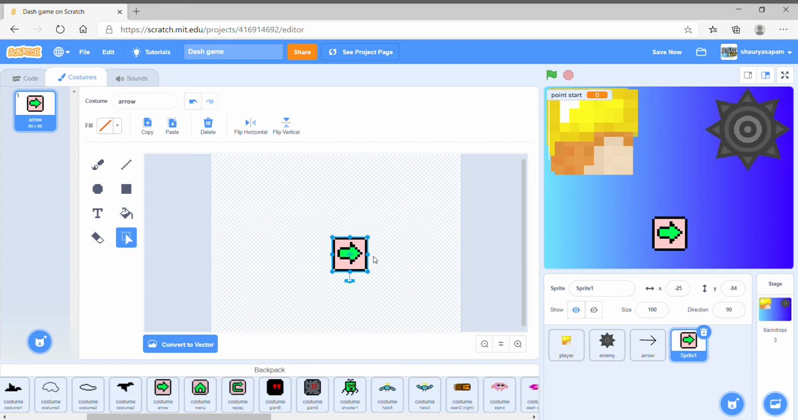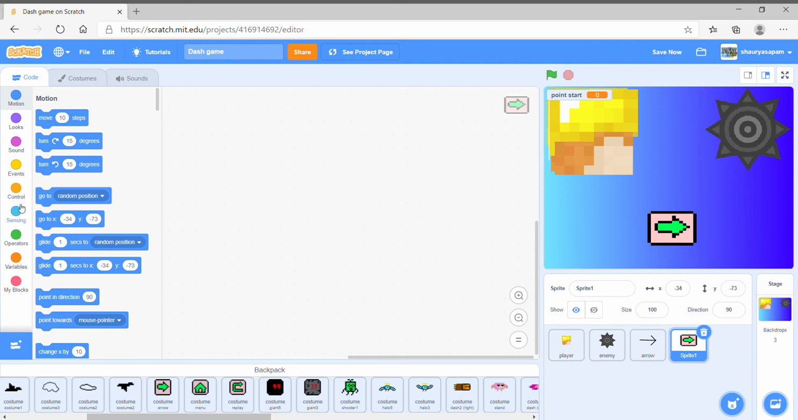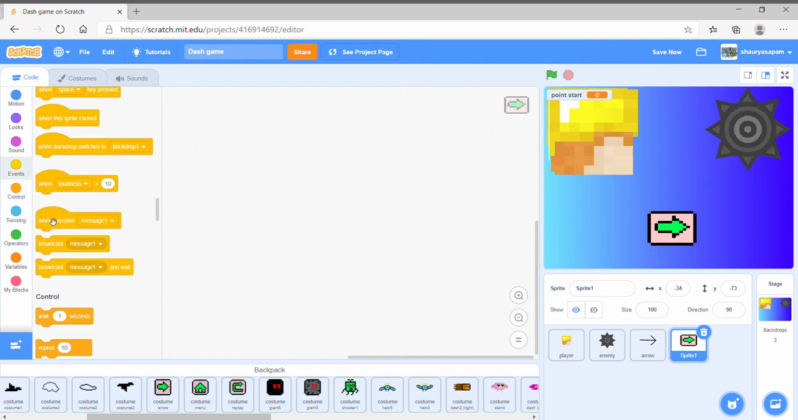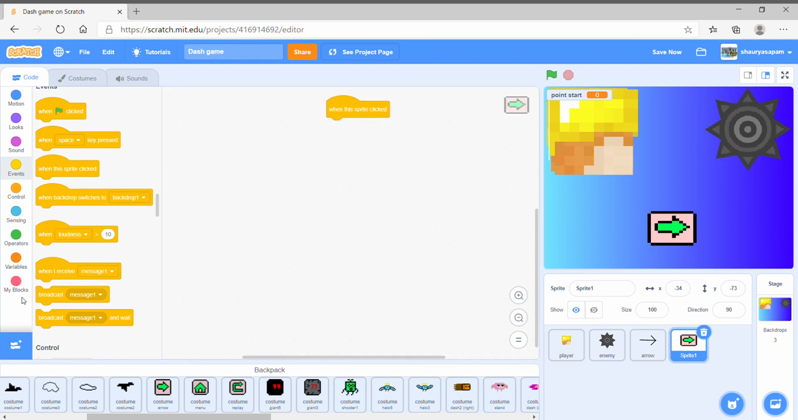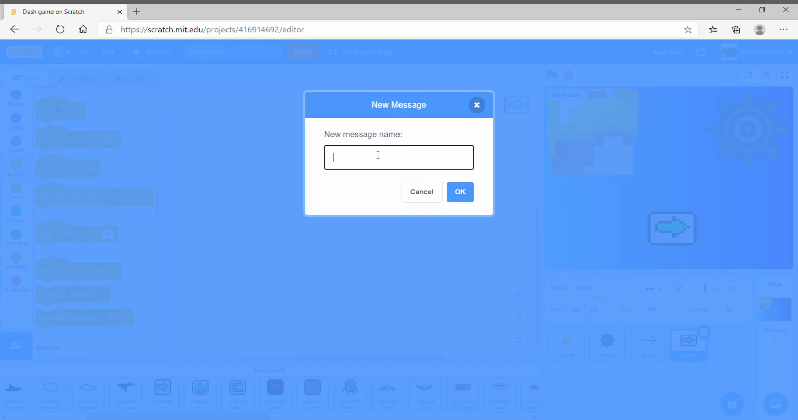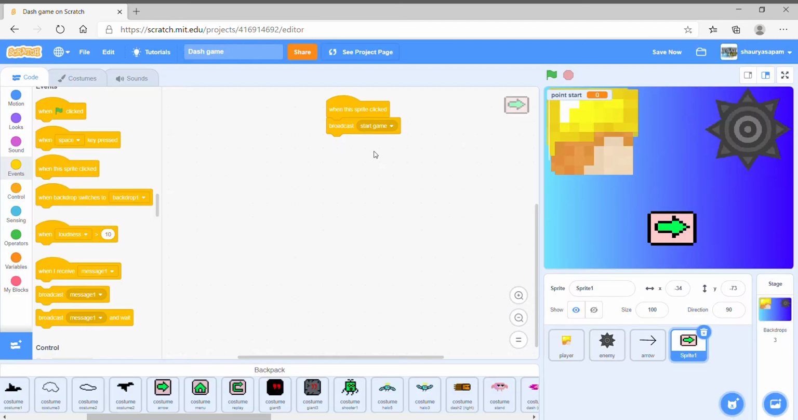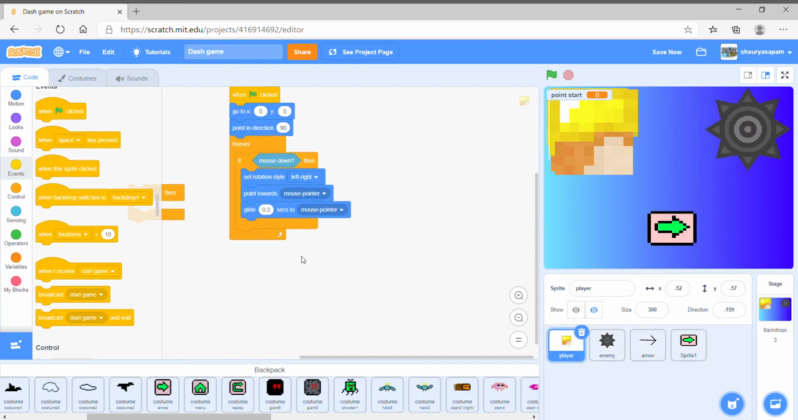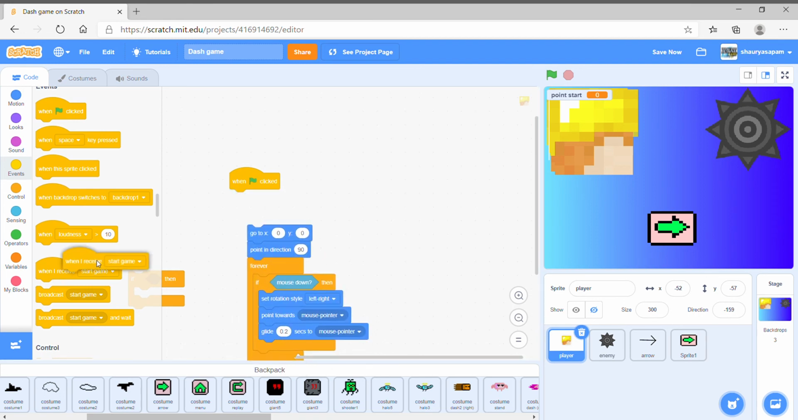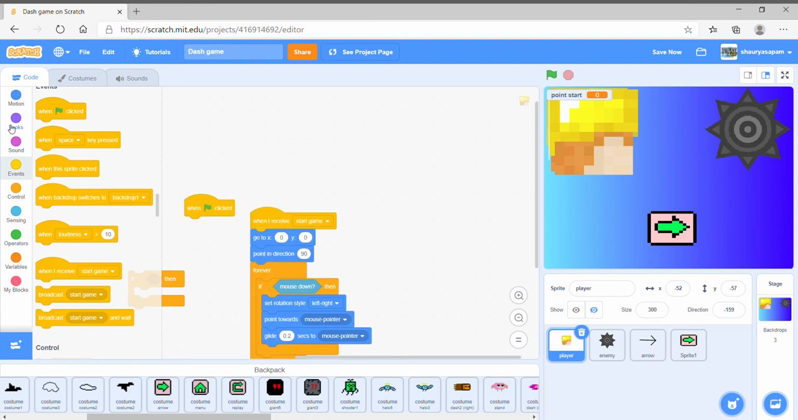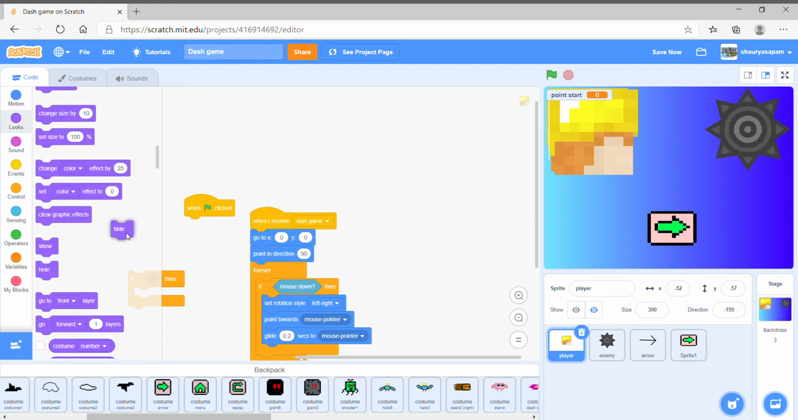So when the play button is clicked, it is supposed to broadcast a message. When this sprite is clicked, then it's supposed to broadcast a message called next, start game. And these all are not going to be flagged. It's instead when I receive start game. When flag clicked, they are supposed to hide. That's what you have to do.